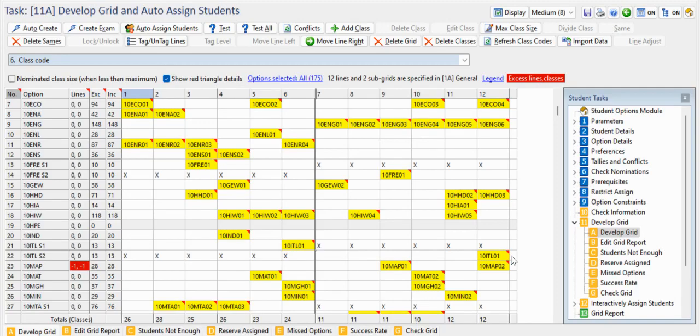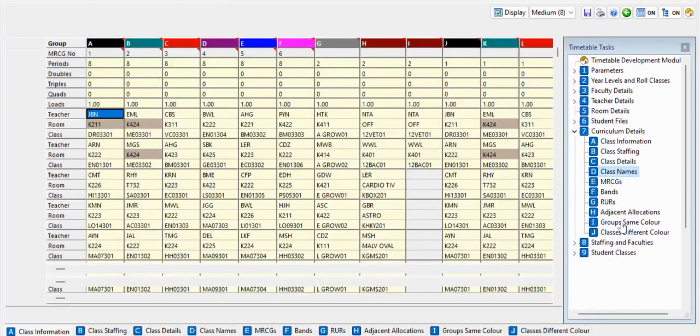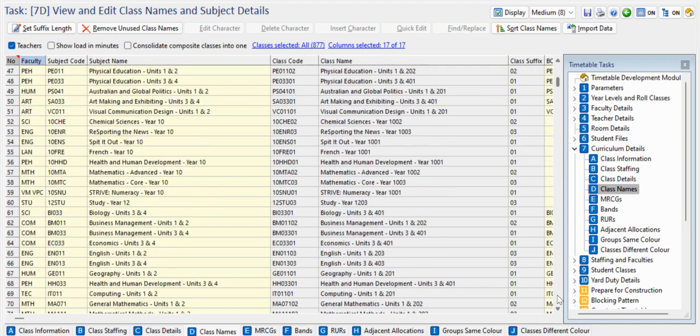Now over to the timetable file. In the timetable file, the data check is very quick too. Go to menu 7D. In here, we want to make sure that your subject codes are correct and match your master subjects table. I find that there are 2 very quick ways to do this. Firstly, the obvious way is to scan the subject code column while you scroll through the table.